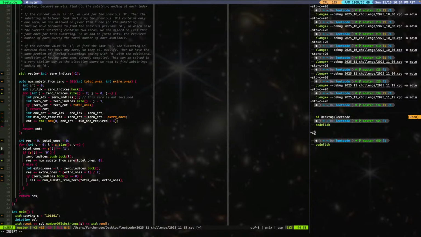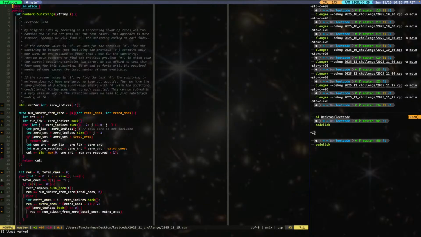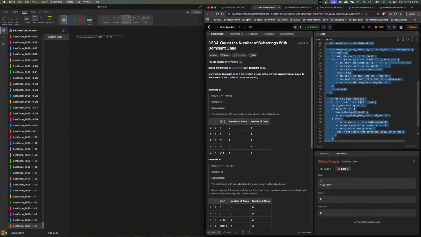Because if it's the same amount, that should count, right? So if the min 1 required is 3, and I have 3 ones, that should be 1. If I have 4, then I have 3 and 4. So this probably is the missing piece. Okay, let's give this a crack.